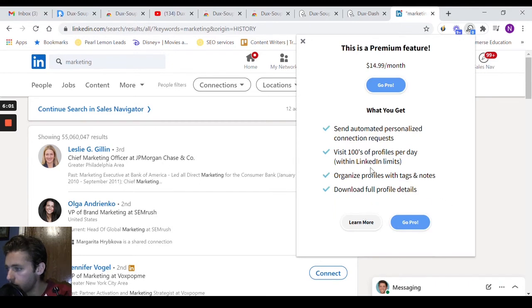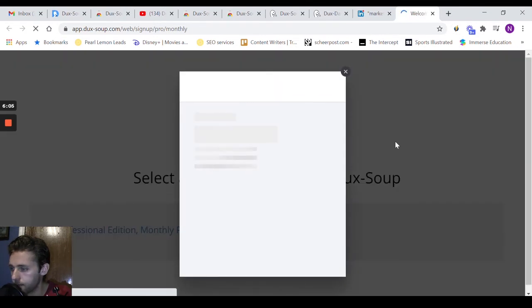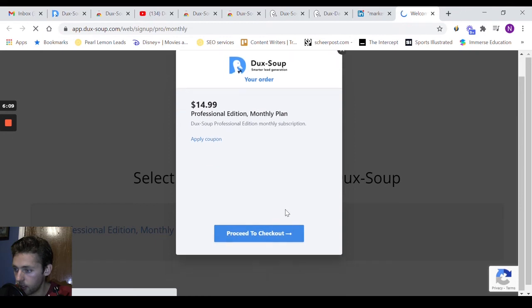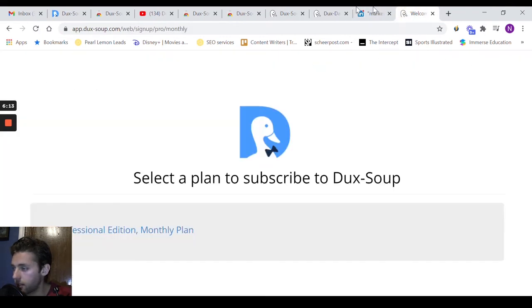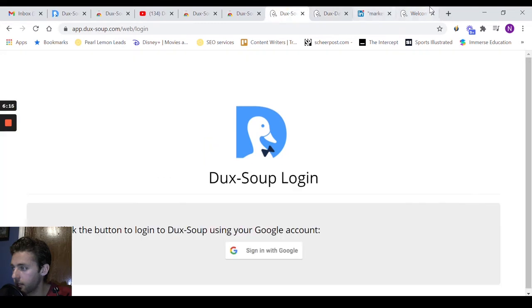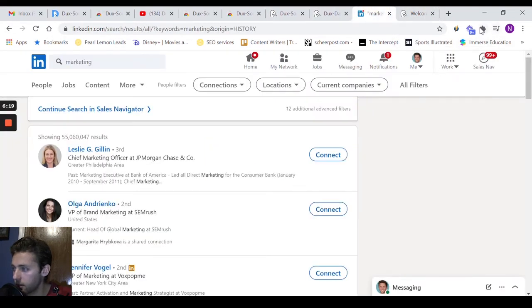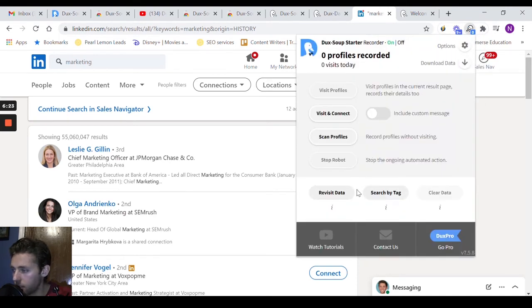Okay, that's a GoPro. Let's see if I can have a free trial so I can try this out. Because this is the free version I have right now. Okay. So I'm not going to do that because I don't have the money to pay for that. But there is a free version of this, I'm pretty sure.